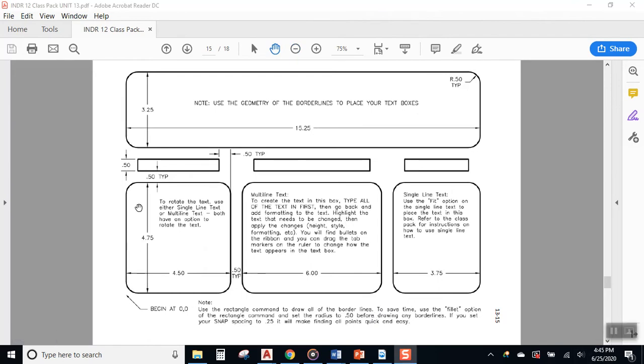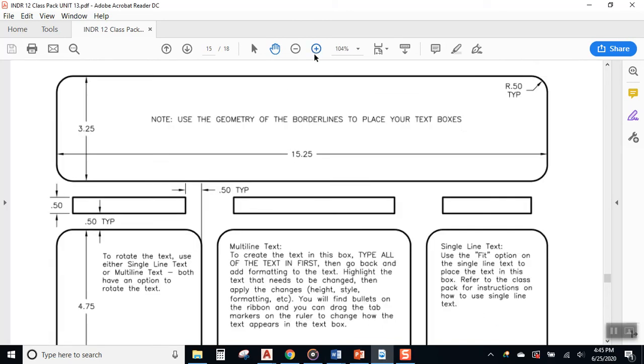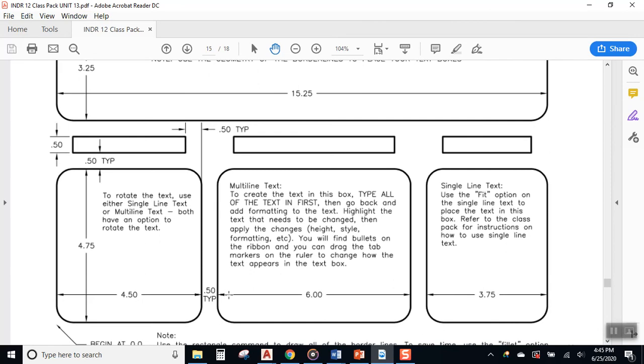Our bottom left box is 4.5 wide and 4 3/4 tall, and you're going to start at 0, 0. Then there's a 1/2 inch space, or a 1/2 inch gap, and then you have a 6 inch wide, 4 3/4 inch tall box, and then another 1/2 inch gap because the 1/2 inch gap is typical, and then our last box is 3 3/4 wide and 4 3/4 tall. So they're all the same height, they just have some varying widths. All the gaps are the same. 1/2 inch up, 1/2 inch space, 1/2 inch space, 1/2 inch space.